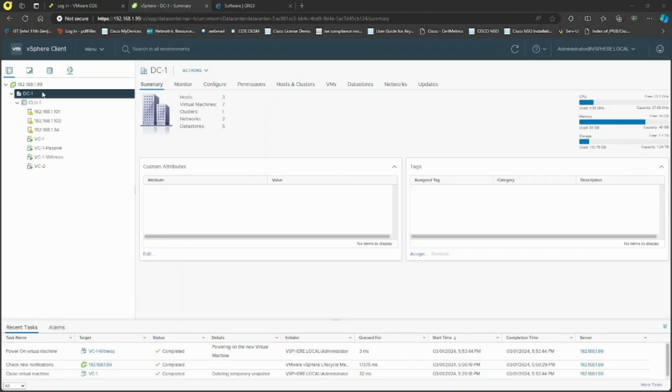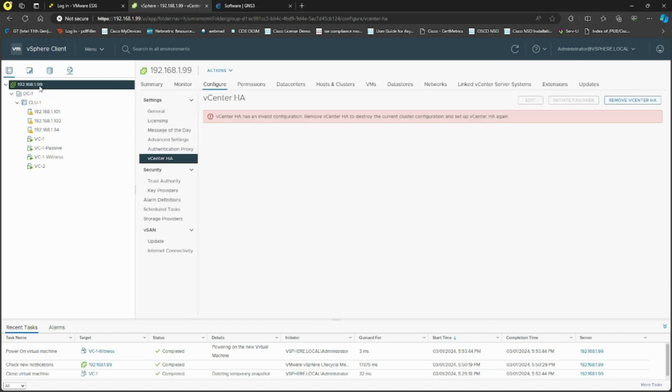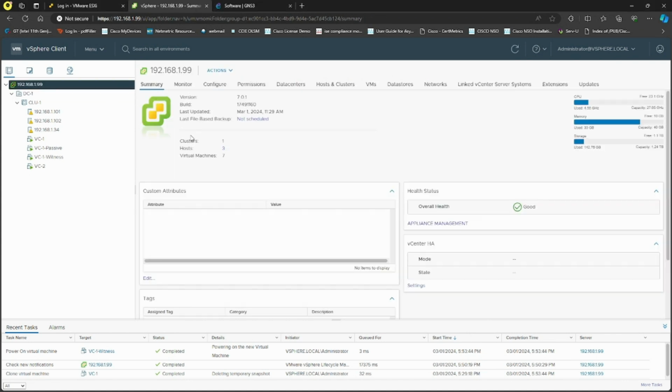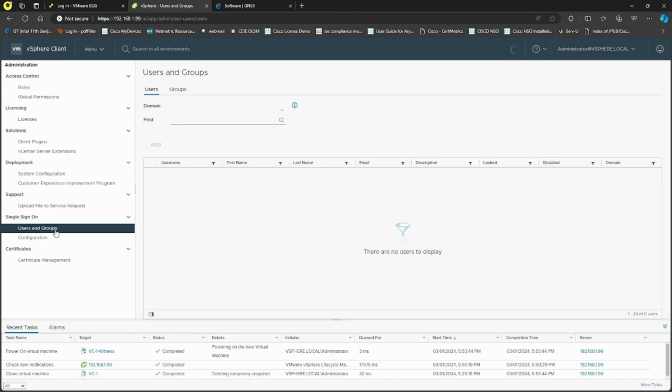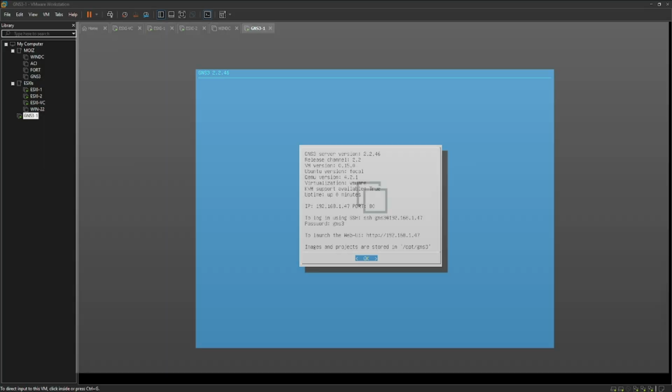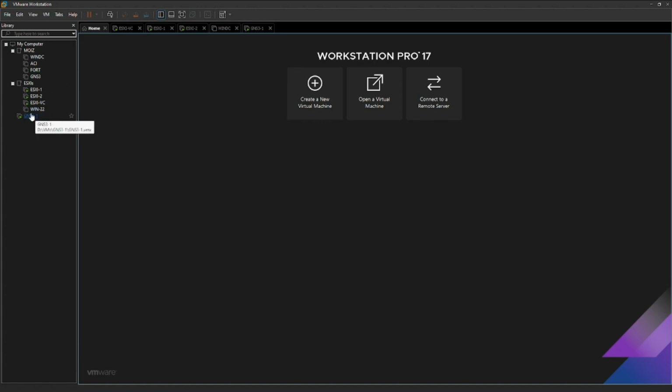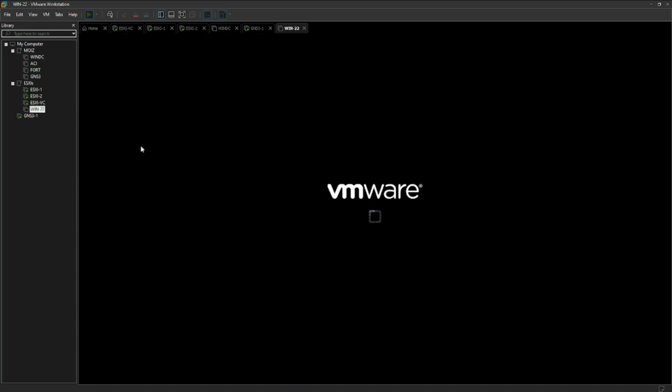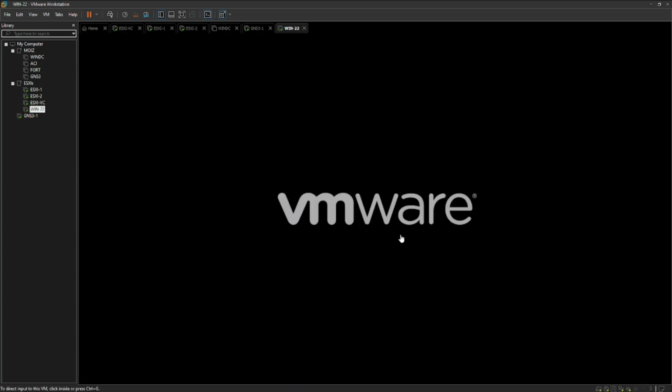So what I will do is go to the vCenter server, go to the summary, and go to the menu and administrator. Over here I will say users and groups, but before that I need to make sure that my identity server is up and running. So I need to turn on the machine. Let me run that machine now. I just need to wait until these start off.